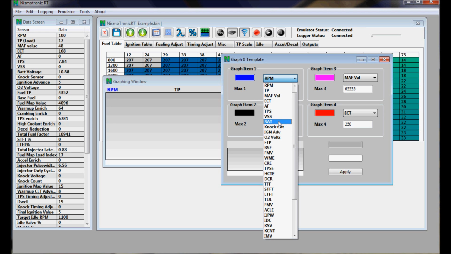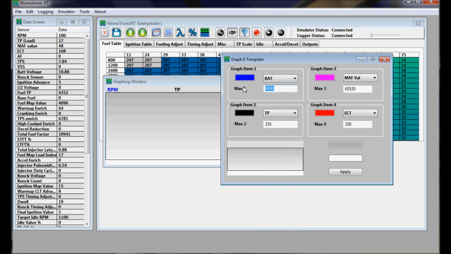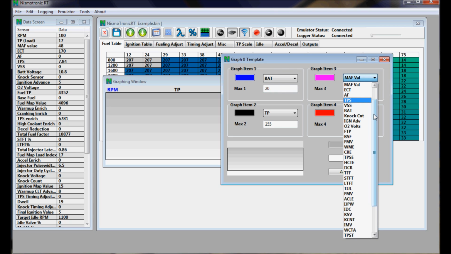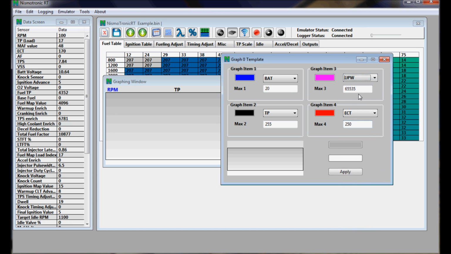We'll change it to battery voltage, and we'll change the maximum to 20. Now if we'd like to change any other things, we can change this to injector pulse width, and we'll change this to 12.